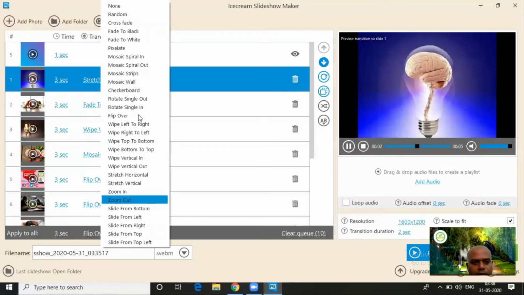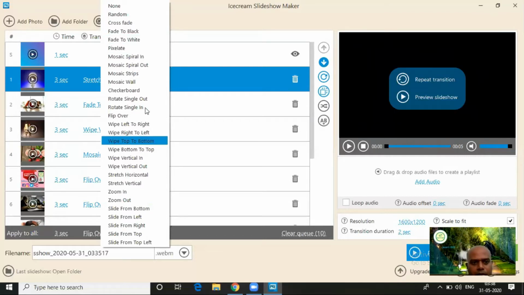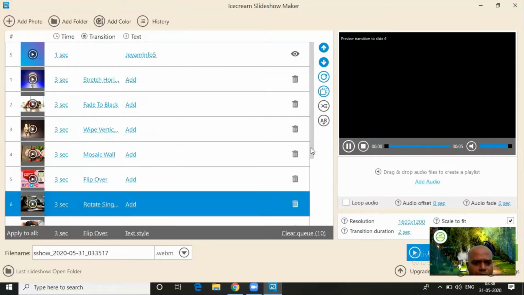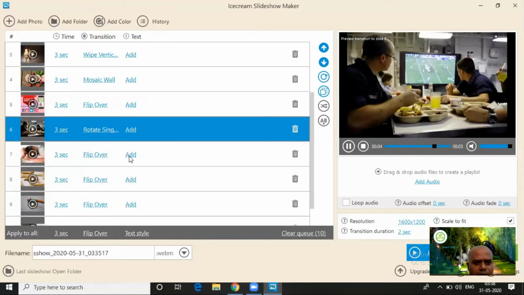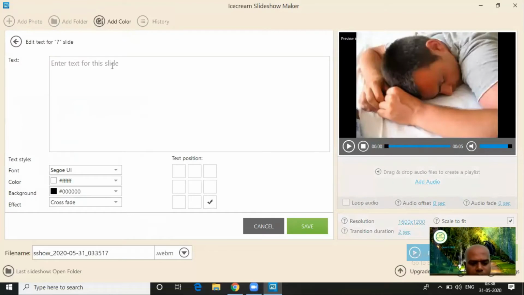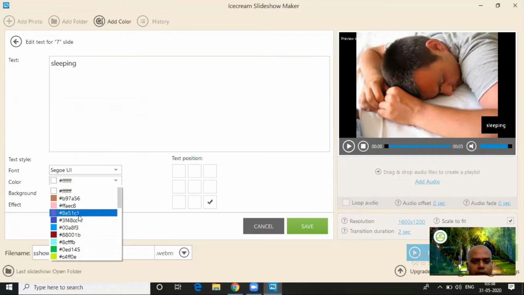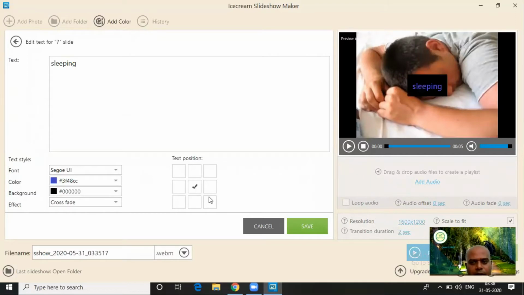For example, I can select so much of them, everything you can do. If I want to add this picture, for example a sleeping picture, I can add it. If you want to check color, I will select one color here, and choose which area I want, center or side, which side I want to put. This is very good for presentations in your college or school, very helpful for them.